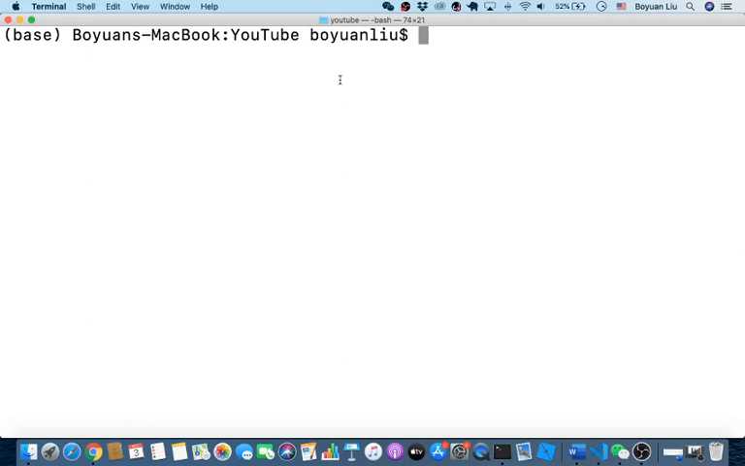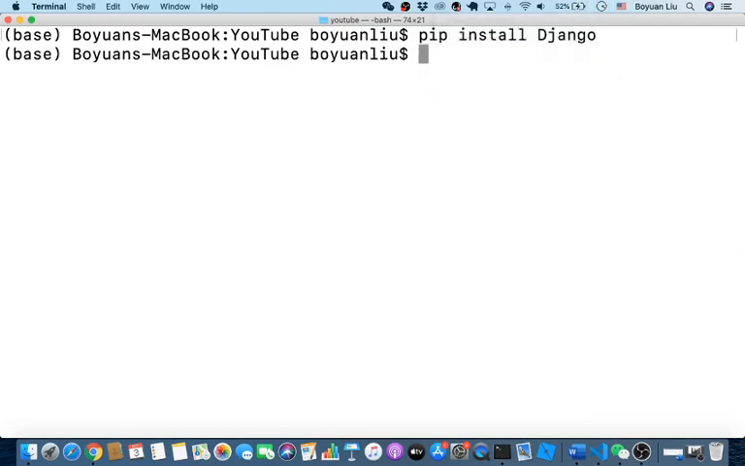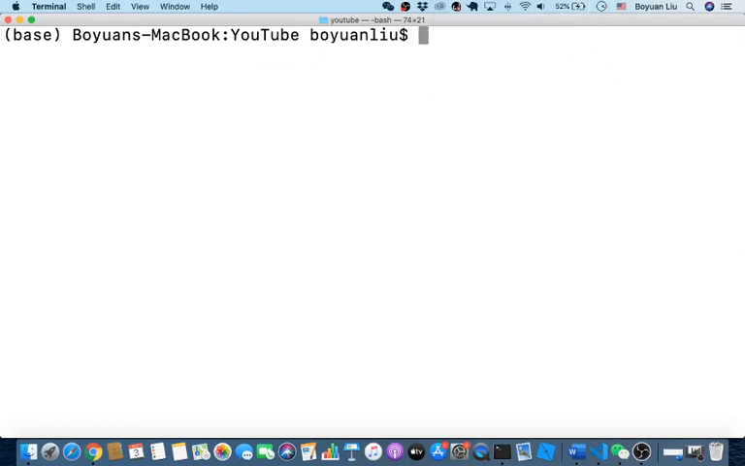What you need to do is install Django if you haven't. You can just type pip install Django, and it's going to install the most current Django for you, which as of today, October 3rd, 2020, should be 3.1. And then after you install Django, you can type django-admin startproject.